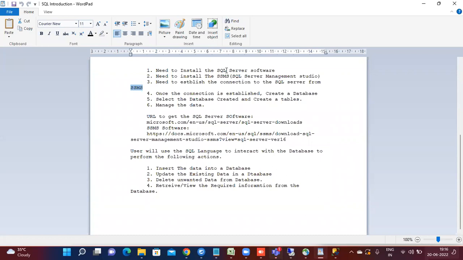And then you need to install a client tool. What is a client? In case of Microsoft SQL Server, it is SSMS. In case of Oracle, it is SQL Developer. In case of MySQL, it is Workbench. In case of DB2, whatever is supported. Okay, we need to take the client.